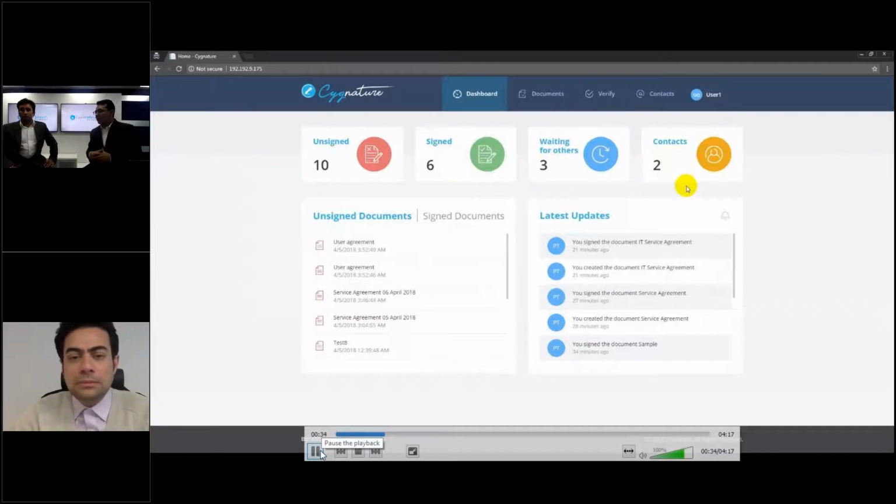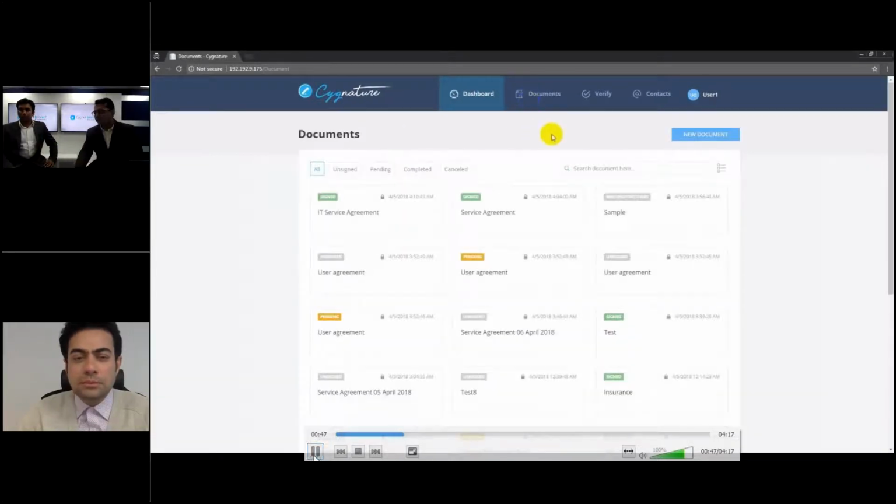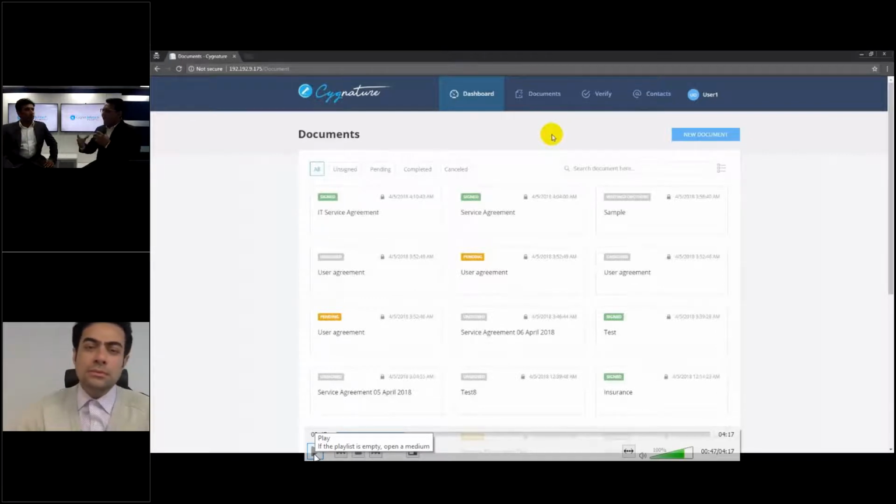So these are the quick statistics. Then you can see unsigned documents, with last updates as those are received on the document. Signed documents are those actually signed by the users and completed. Now, as you can see on the screen, whatever documents are uploaded into the process, we have multiple filters. Some documents are still in progress, some documents are signed, and now we'll just add one document and see how the process works for the sign.